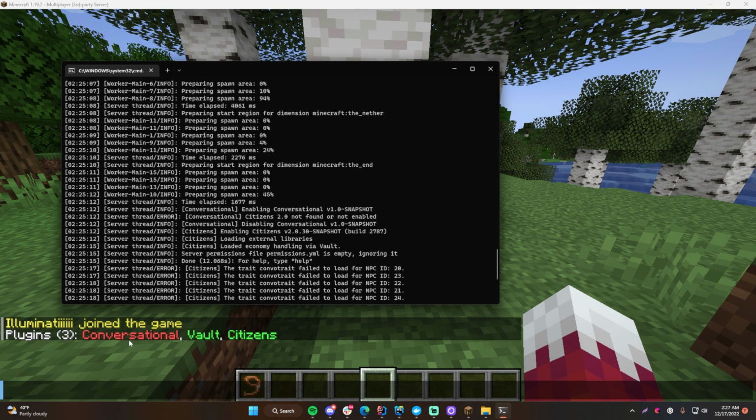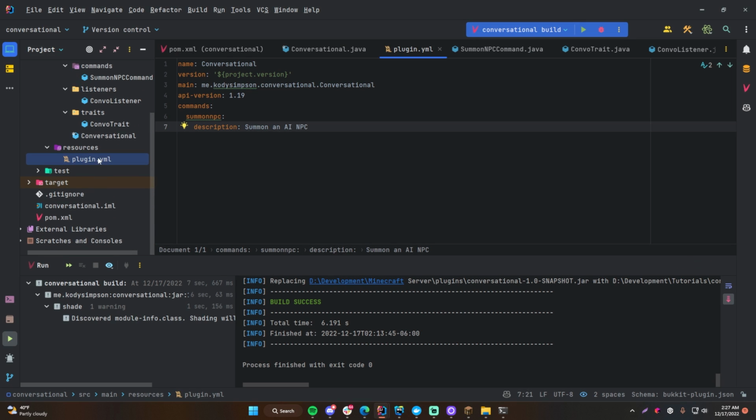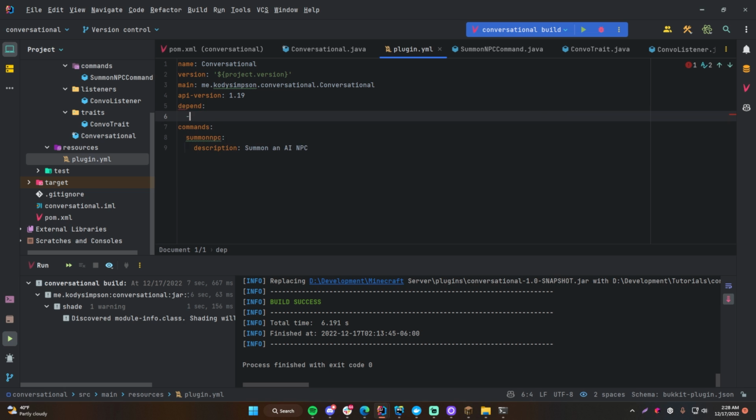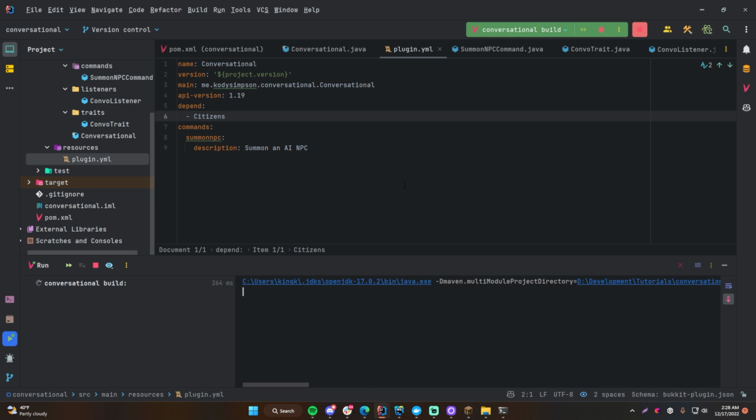Okay, so it looks like I have an issue where it's not loading. I investigated that, looked in the console, and it says Citizens 2.0 not found or enabled. And I think the issue is because we didn't have it added as a dependency in our plugin.yml. So let's see if that fixes it. We'll say depend, and we'll say Citizens. There we go. And now let's retry that and see if it works.